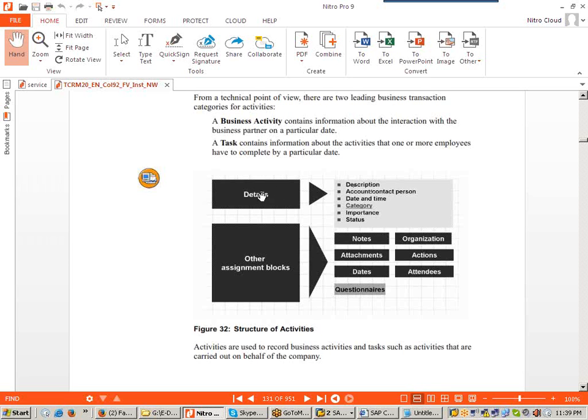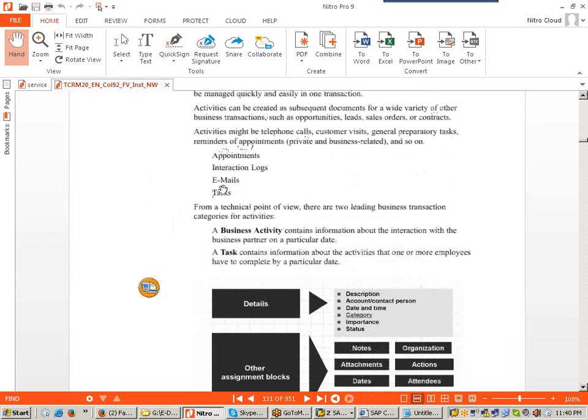And on the top level there are details of activities. Now those details can be description of an activity. You can enter the business partner. Account is nothing but a business partner. You can enter contact person as well. Then there is date and time. Category is also in the details. What category? One of these four categories. Now these are standard categories given by SAP. We can create our own category as well.